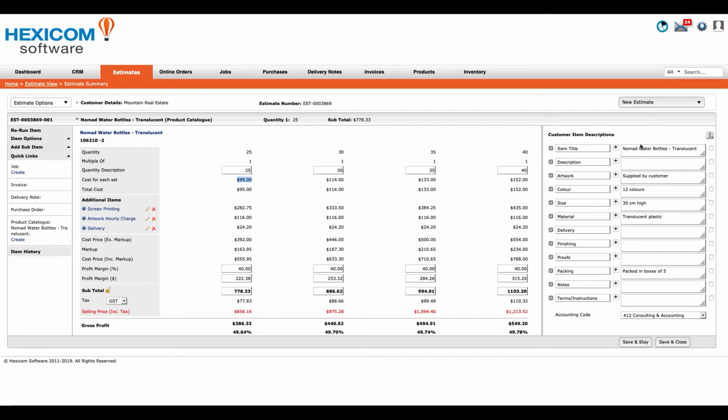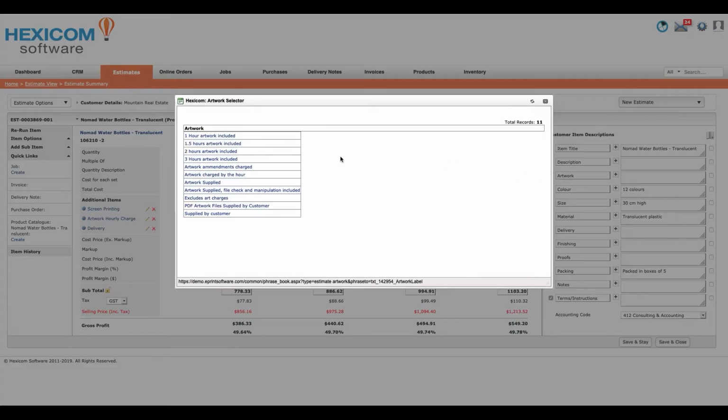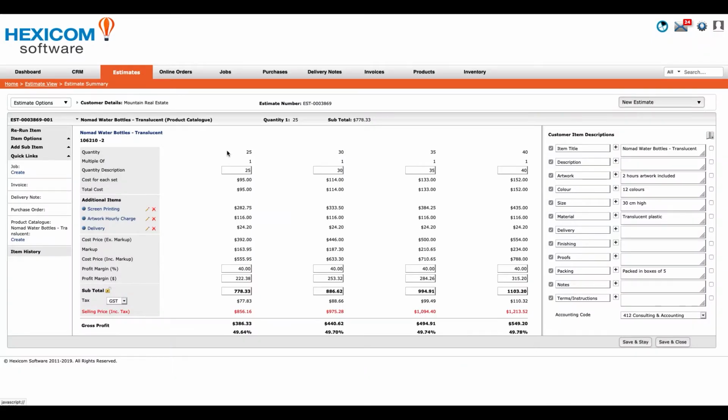On the right hand side, the system's populated the details of the bottle that I chose, and I can modify this if I want to. Now we'd put in that the artwork was supplied by the customer, but in this instance it isn't. So I could type in there 2 hours of artwork. But what's quicker is to click on the plus button and choose a phrase that I've written in the past from the phrase book. It saves me lots of typing. I can then modify other information as I want. When I'm happy I can click Save and Stay.